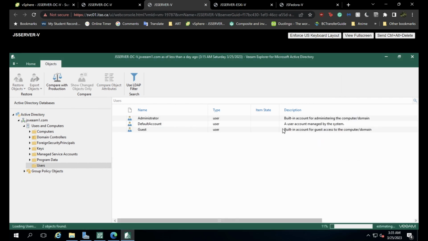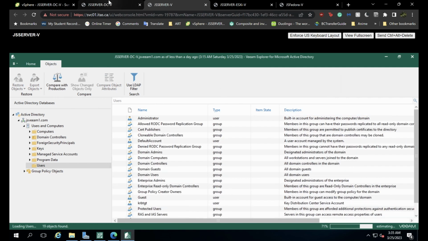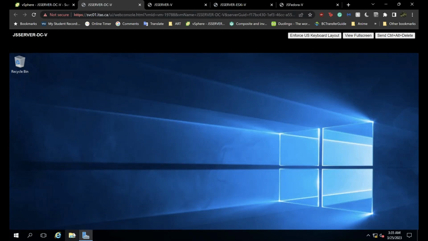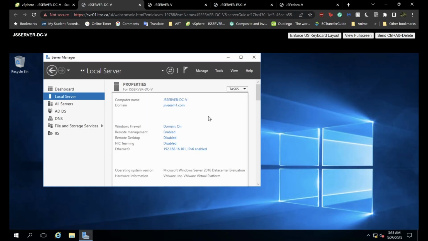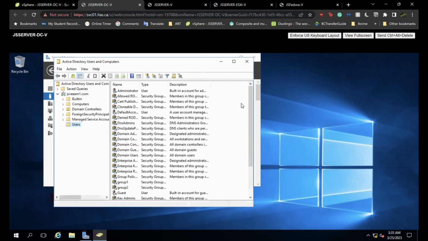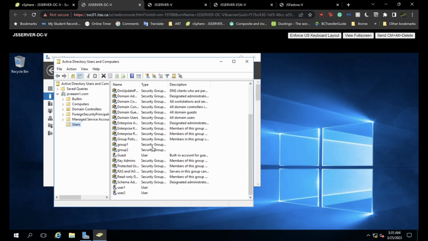Okay, alright. And now if we go back here, and let's just close this and hit Tools, Active Directory Users and Computers. And as we can see, our groups are now back.